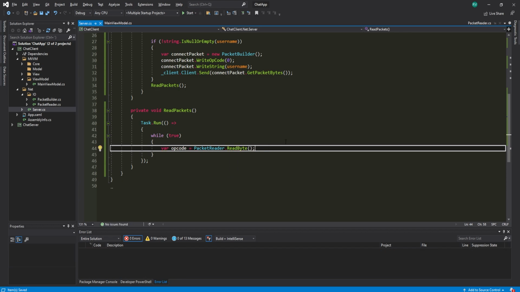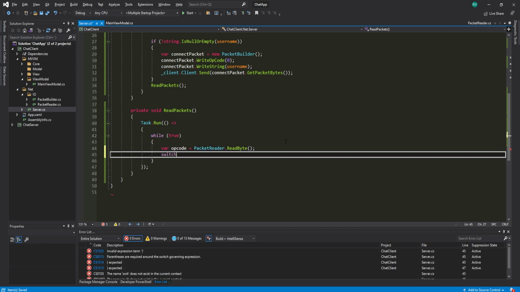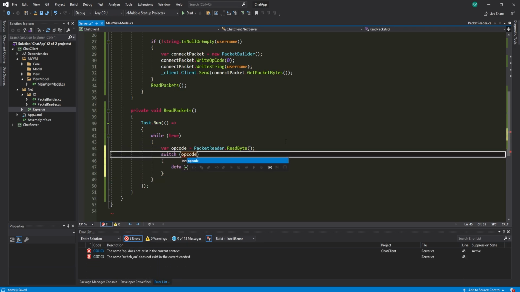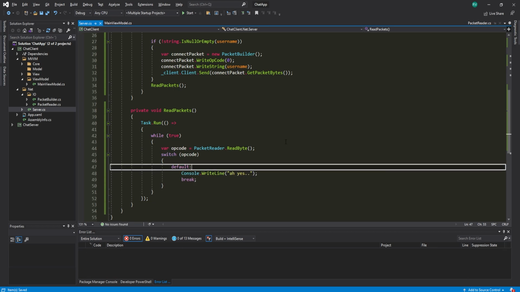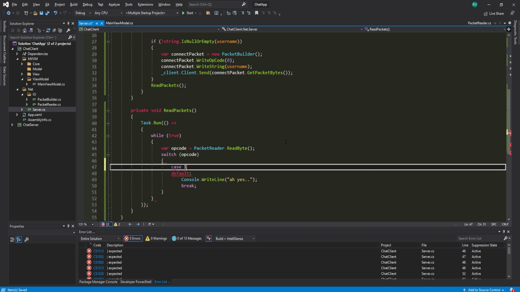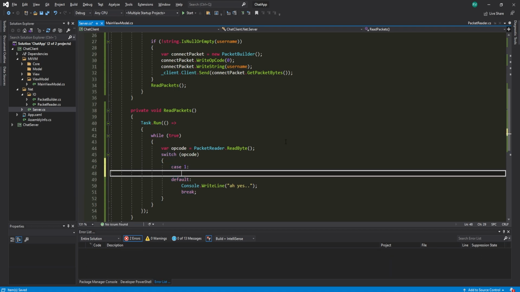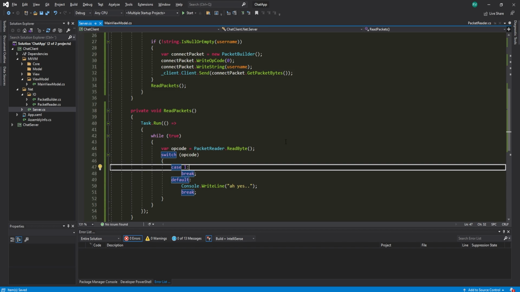You could create a function called ReadOpcode as well and just make it read a byte from the stream and return that. But you know, this works just fine. And then we'll do a switch based on the opcode. In the default, we can just do Console.WriteLine. We'll do case 1, which is going to be opcode 1. And we're not chucking in case 0 here because we're already handling it somewhere else.